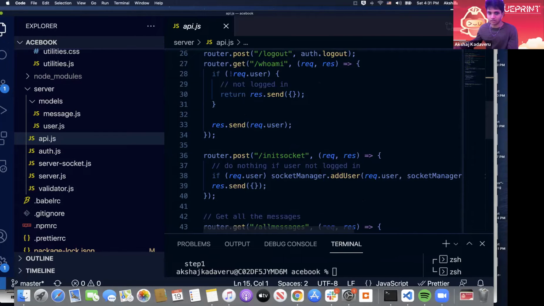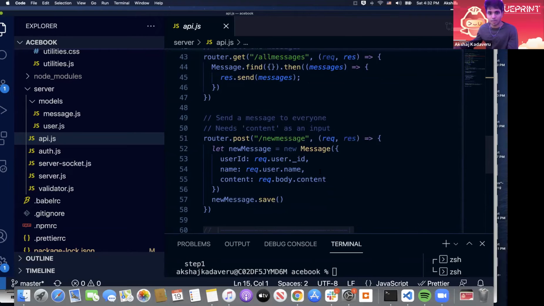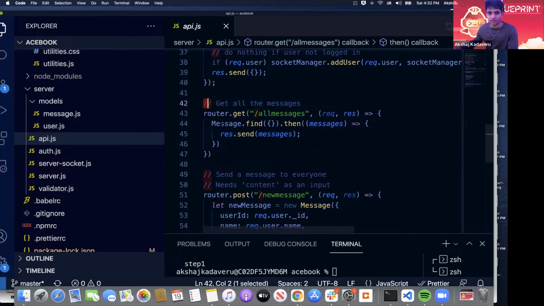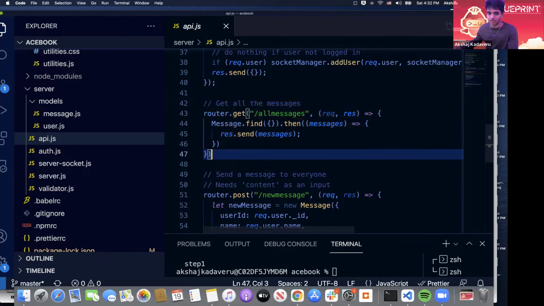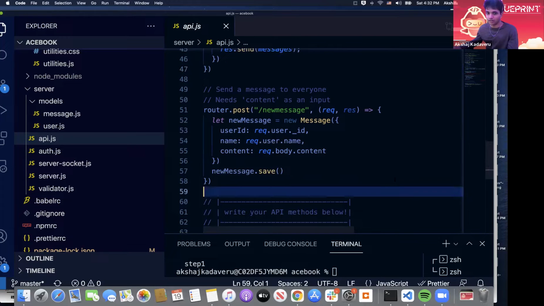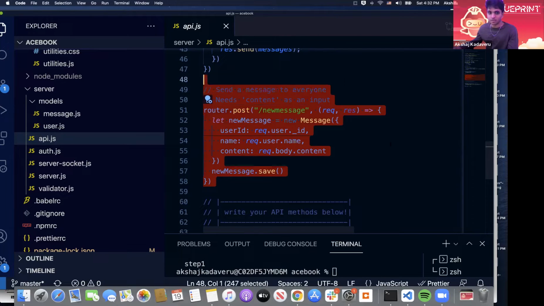And then there's all this random code. But this is the important stuff. This is our definition for getting all the messages. We just defined it right here. And this is our definition for responding to the new message post requests.